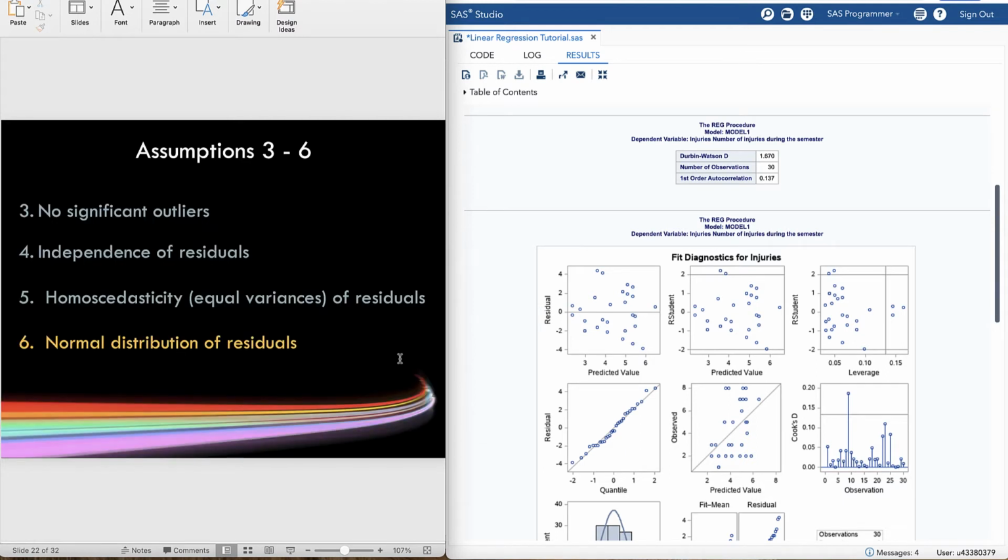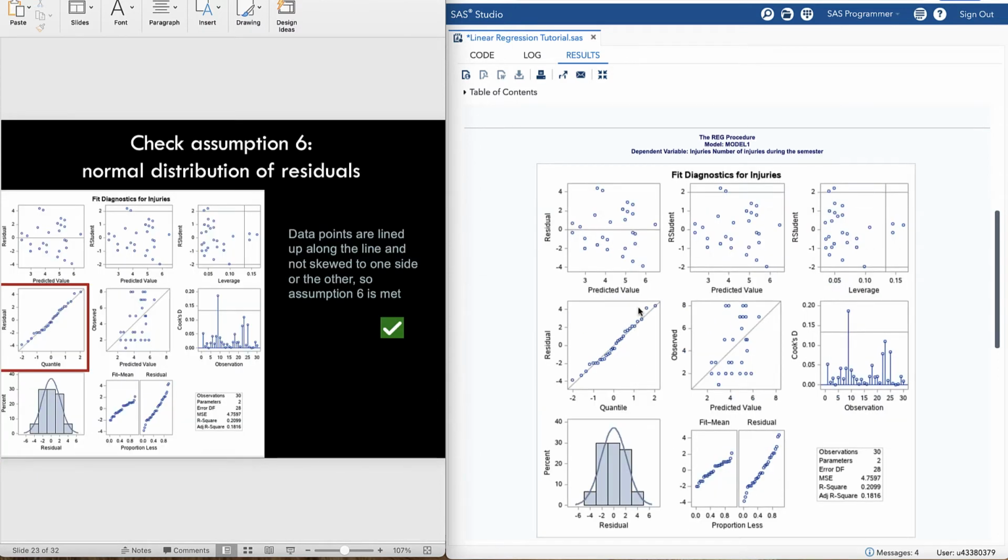Assumption number 6 is normal distribution of residuals. We can check this one with this specific plot, and what we don't want to see is all of the data points lined up on one side of the line or other. And we see here that is not the case, so we can say that the assumption is met.